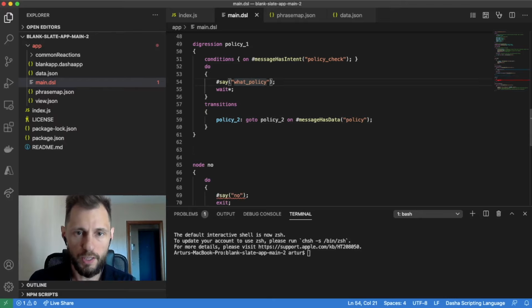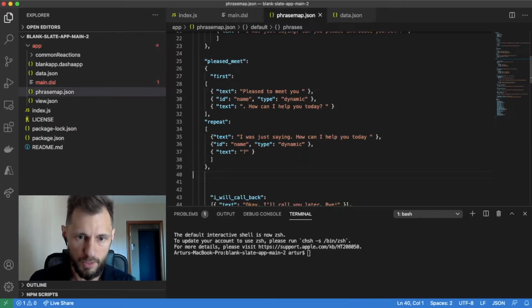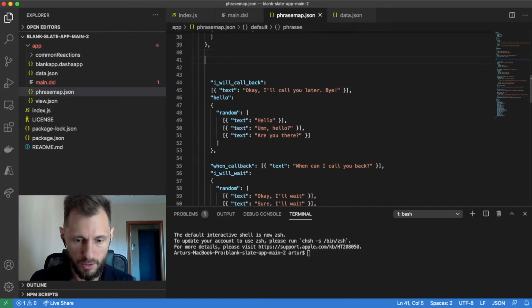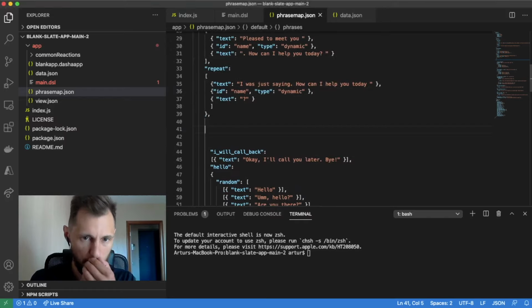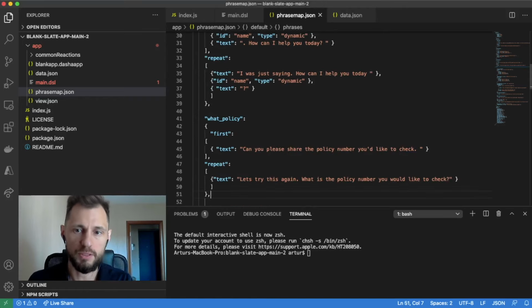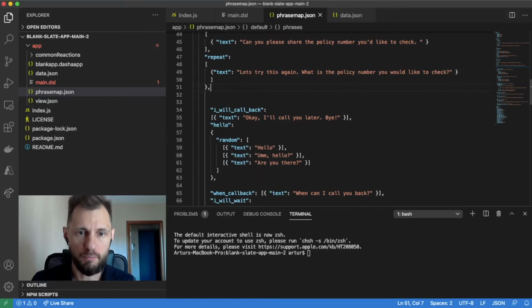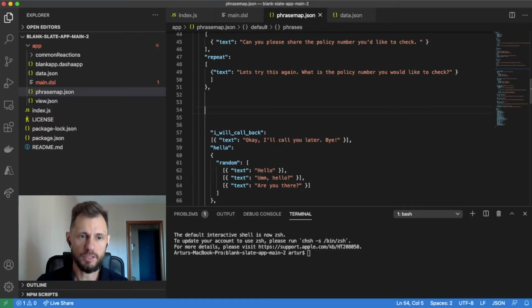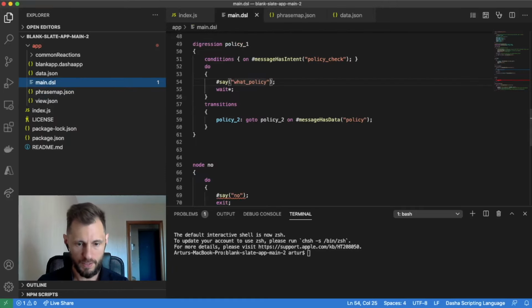First, we need to define what policy in the phrase map. What's this phrase that we pronounce out to the user? Again, I'm just going to copy and paste this in here. What policy? Can you please share the policy number you'd like to check? Or if we come back to the second time, let's try this again. What is your policy number? Okay, good stuff.